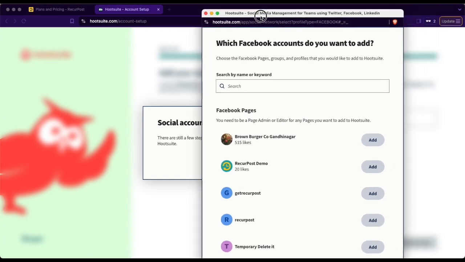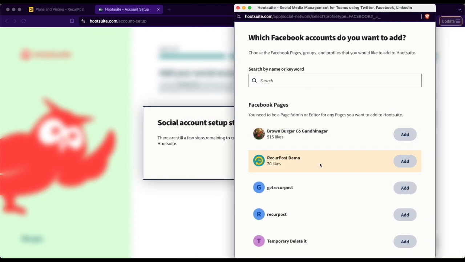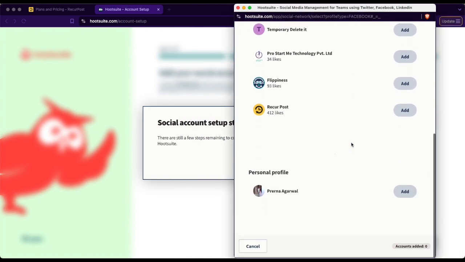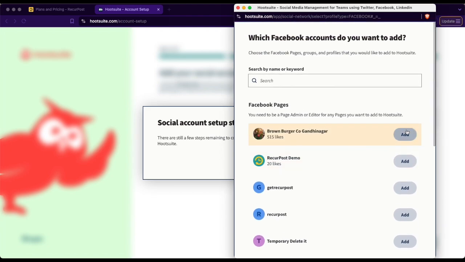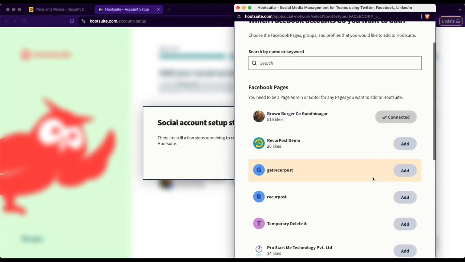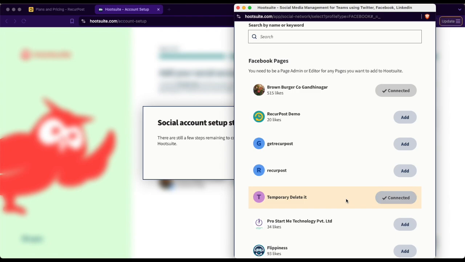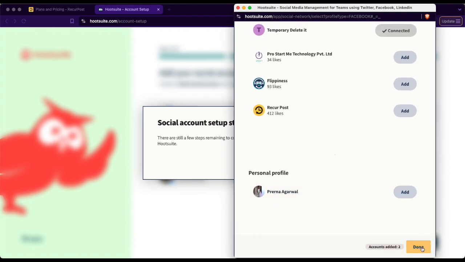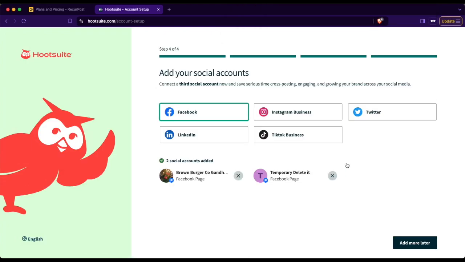And now I have a new screen here. These are all the social accounts that are connected to my Facebook page. So I'm going to add this one, and I'm going to add this one. And I'm done. I'm going to hit done. Okay, so I have added two social accounts.